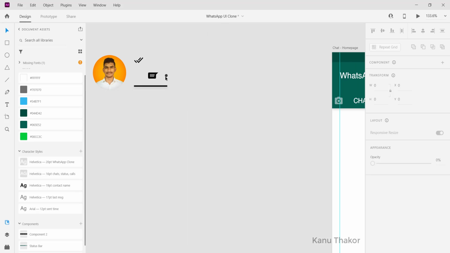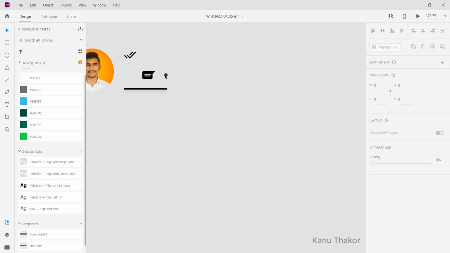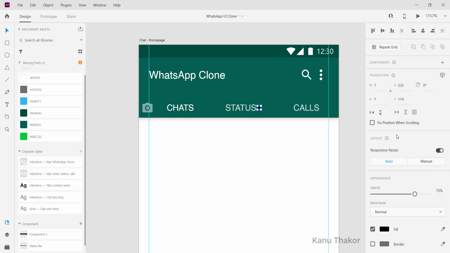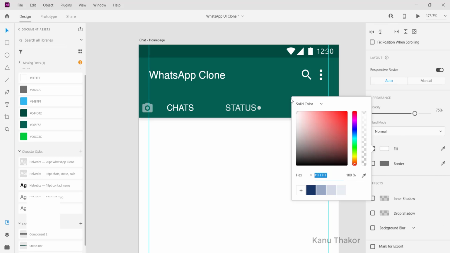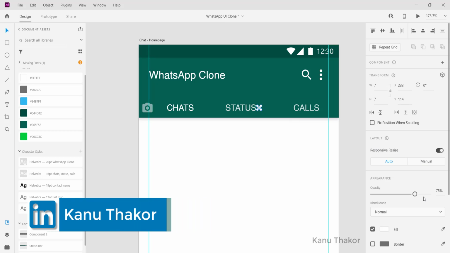You might have noticed in your WhatsApp that whenever there is a new status update, a little dot like this is shown with the status text. So here we are going to add that little dot. Its fill color is going to be white and its opacity is 75%, as you can see here.